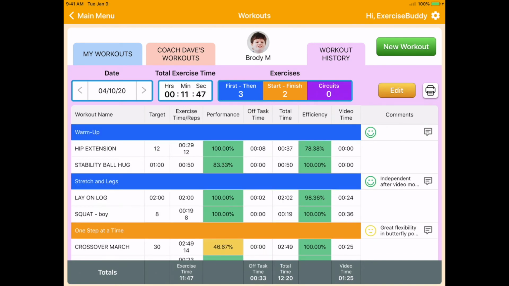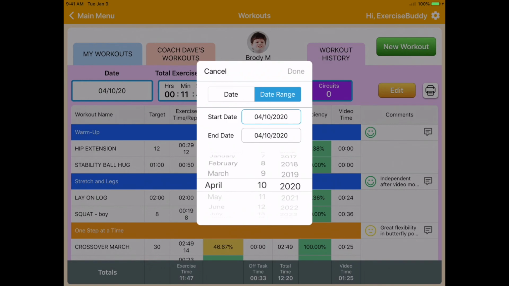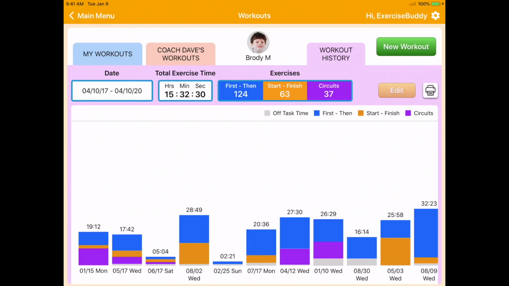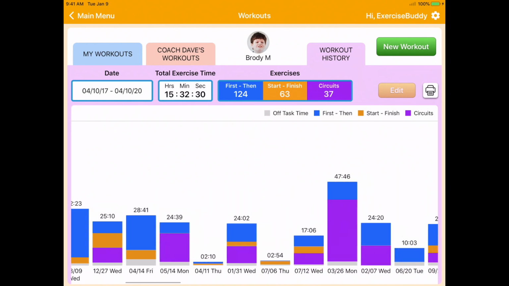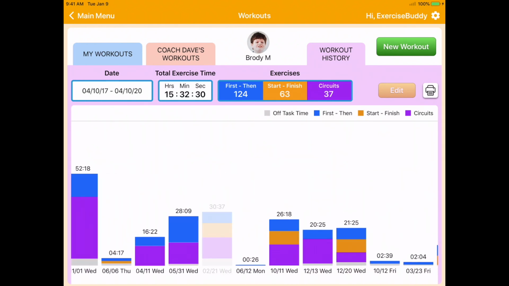To view previous workout history, click the Date box. You can select an individual date or date range. Viewing a date range will give you an overview of each workout session within that date range. Select a specific date to see the detailed workout history report.